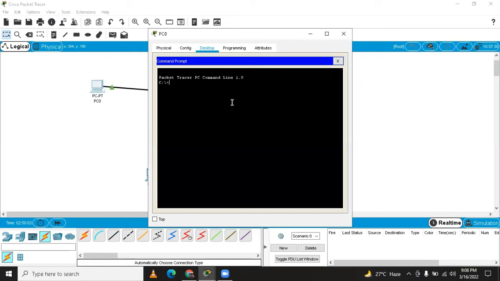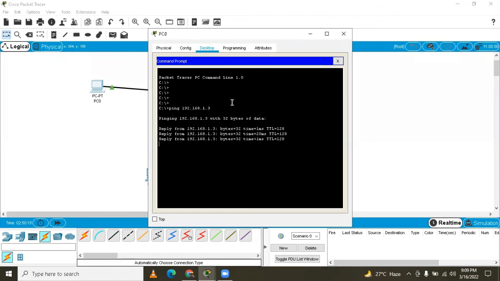Let's check if this can ping the system. First system can ping system 3. Ping 192.6. Yeah, it's working perfectly fine.